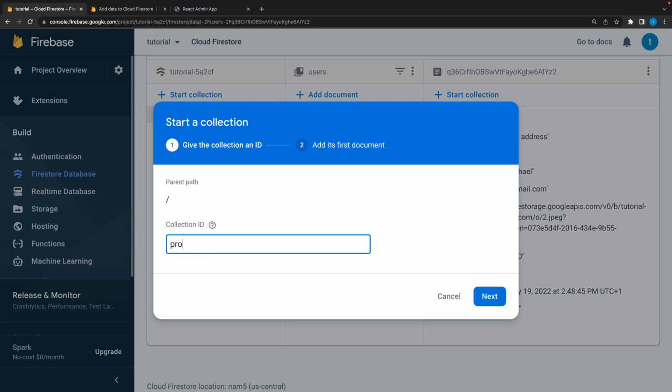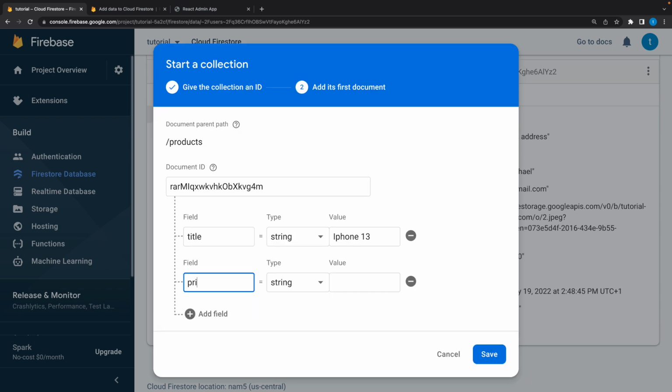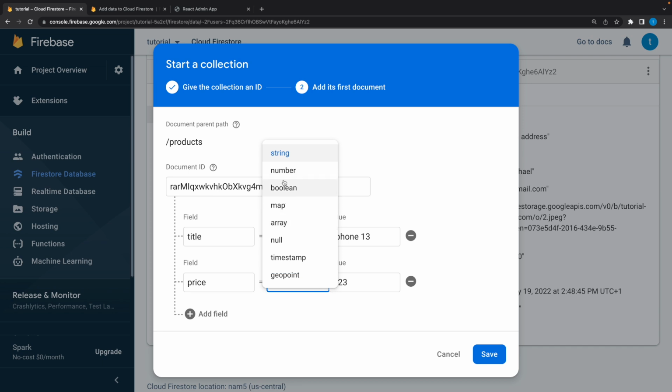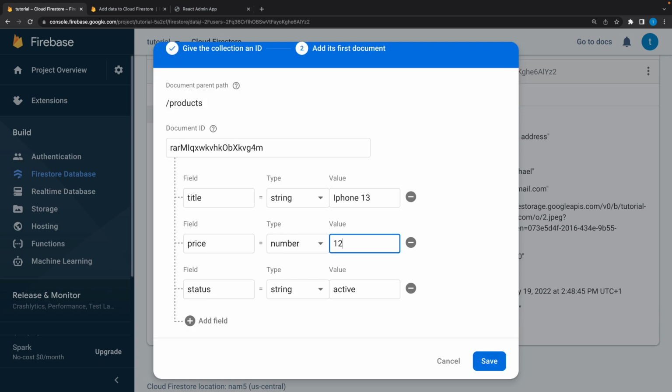I'm gonna say products, for example, auto ID, and let's say title, iPhone 13, maybe price. It's gonna be number, of course, but it's not really important. But anyway, let's do that. I will say status, for example, is gonna be active. Oops, let's update this. Okay.